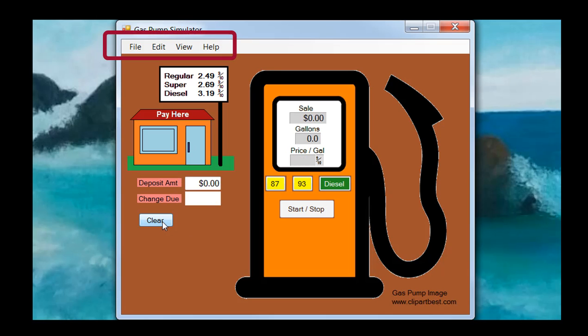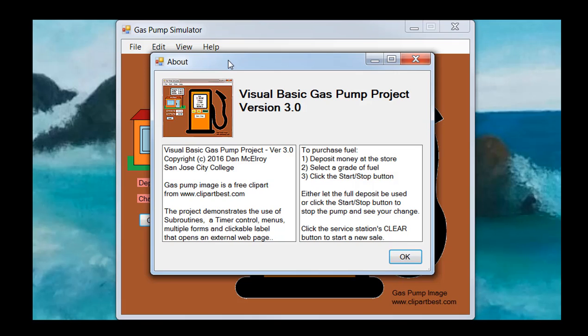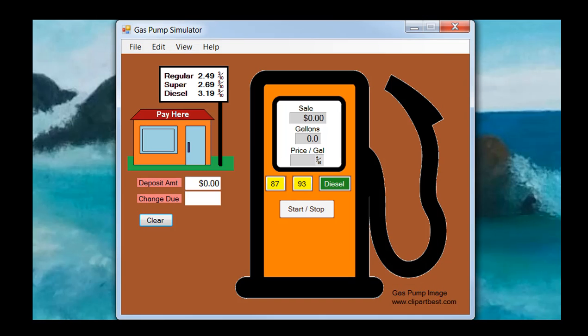There's a menu bar at the top of the window. It shows File, Edit, View, and Help. The Help menu gives credit to the author and the creator of the gas pump clip art, a brief explanation of what is in the program, and instructions on how to use the program to simulate a fuel purchase. Click OK to exit the About form.